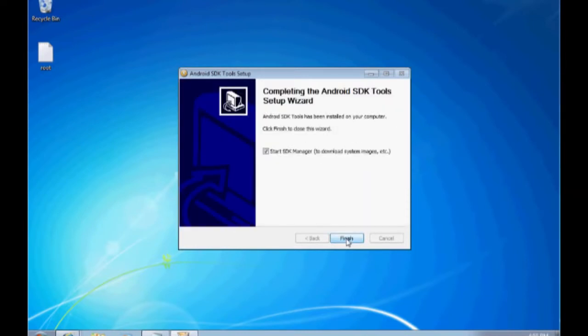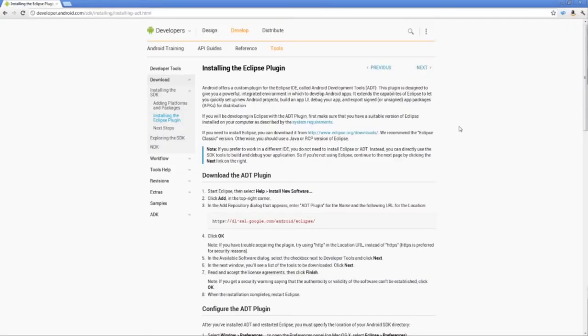Now when you finish the install, there's a checkbox that says to start the SDK Manager. Uncheck that and click finish. If you didn't and you click finish, it's okay. Just close the SDK Manager. We are done with this phase and we're going to move on to now downloading and installing Eclipse.